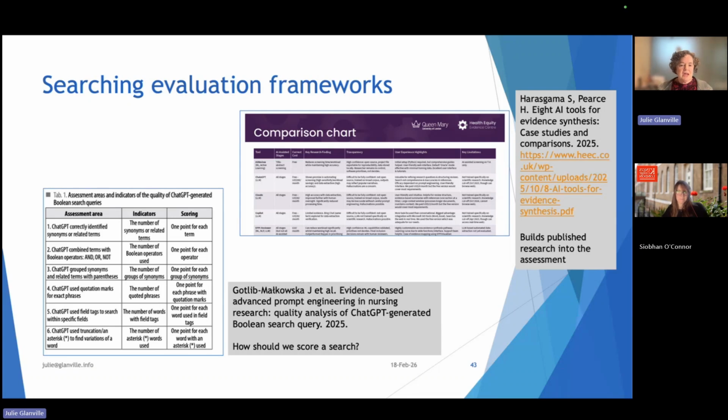Gottlieb Malkowska has a quality assessment tool for ChatGPT generated Boolean search queries. Again, there is a scoring process here, but the tool itself looks at presence, absence of features rather than the quality of what's going on. So I think this probably might need a bit more work, because it's not clear that the quality of the query is being assessed in the same way as the presence of features.